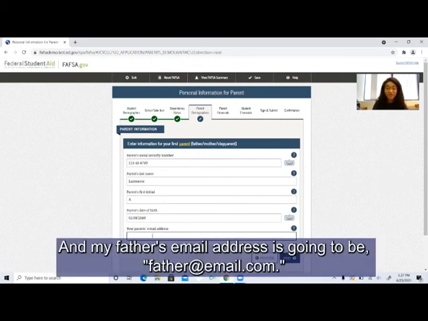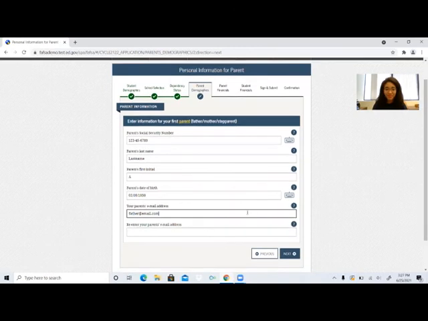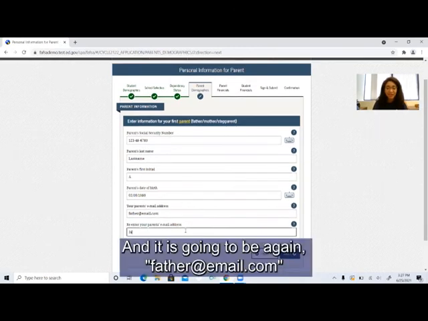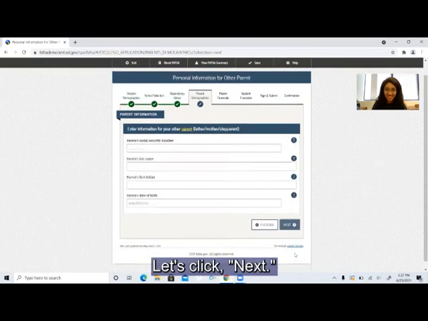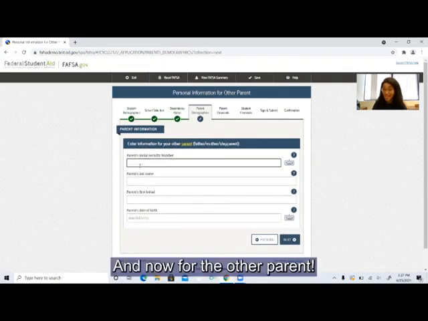And my father's email address is going to be father@email.com. And it is going to be, again, father@email.com. Let's click next. And now for the other parent.